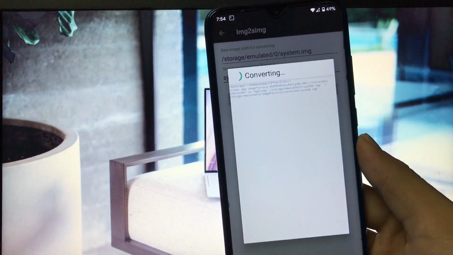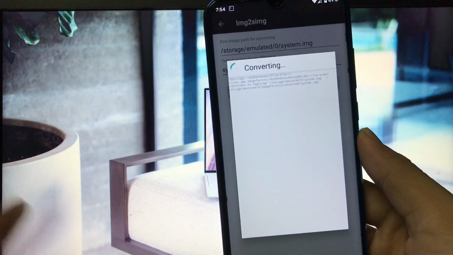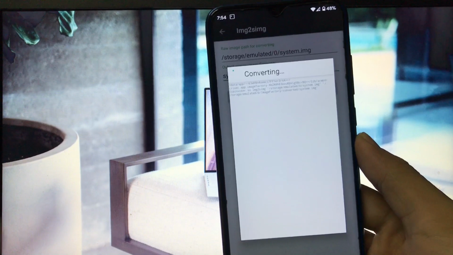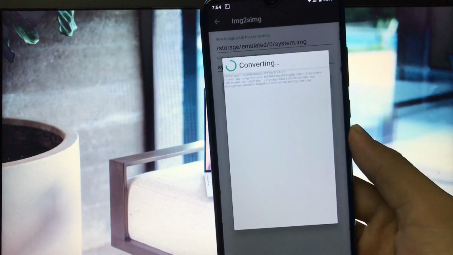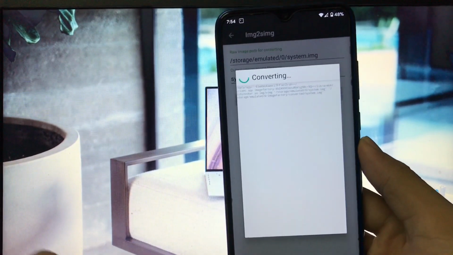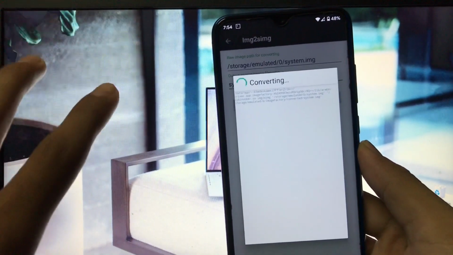And there's one more thing. If you want to use system.new.dat.br or vendor.new.dat.br, which means the Brotli files, you need to do something really complicated from now on. So this is quite complicated. I'm just going to share with you, just these things are ready.